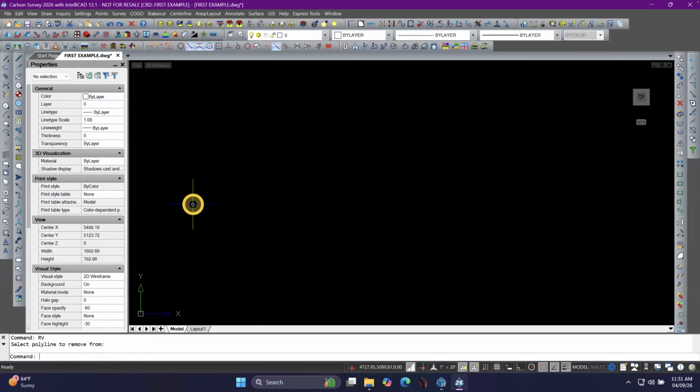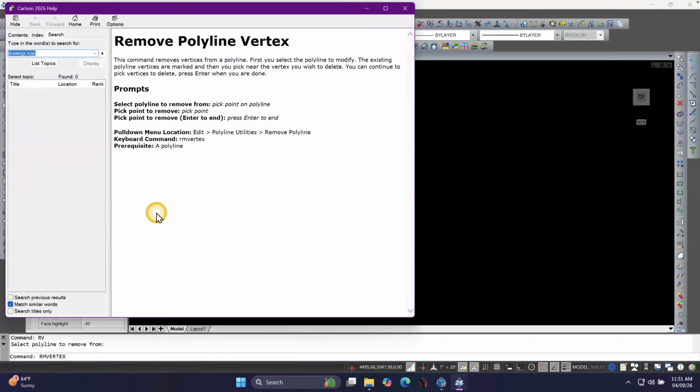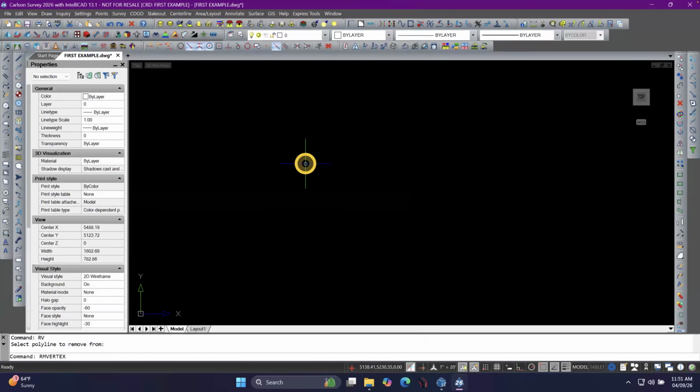So same command. Now the thing about the interface, if I were to type RMVERTEX, see there it is. Now I've got within this little pop-up, I can click on the help system and it tells you what it does and what pull down menu location it's located in, the keyboard command, and you must have a polyline to work from. Okay. So all of those methods are ways that you can interact with the software and tell it what you want to do.